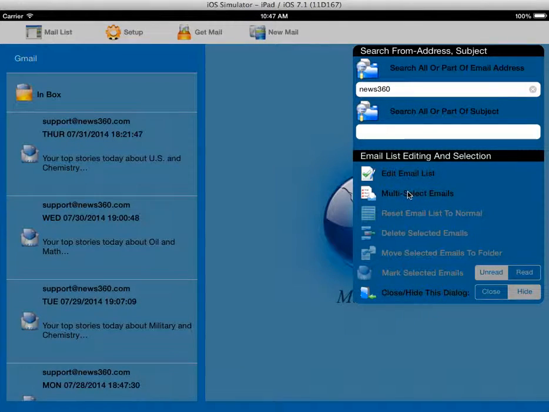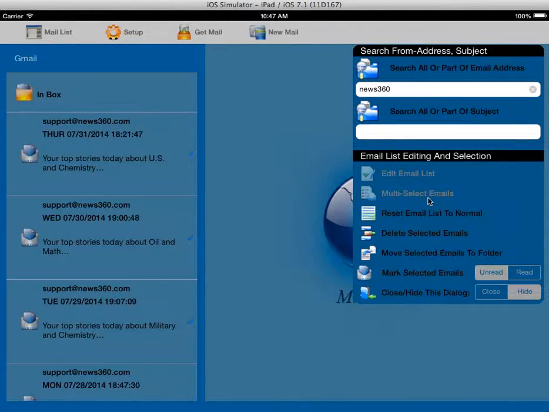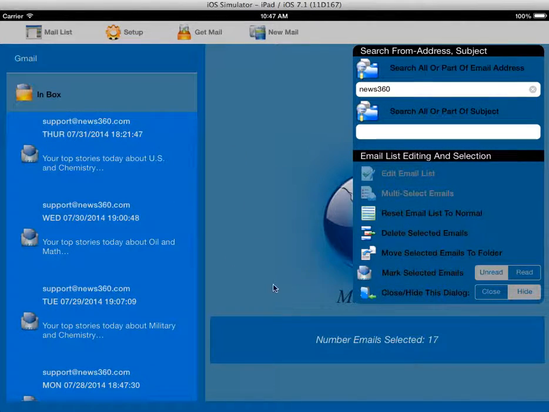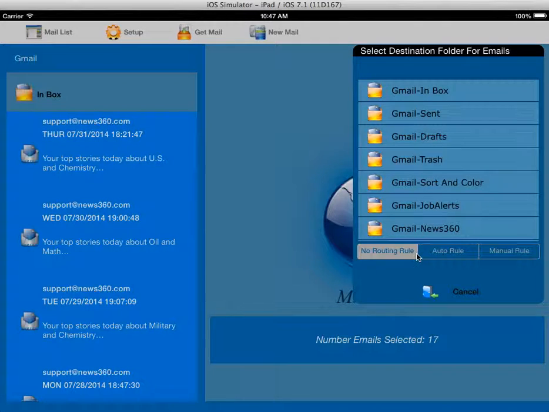All right, now I'm going to put this in multi-select mode by tapping on multi-select emails. Tap on the inbox folder again, and notice we selected 17 emails. I would then like to move these emails to a folder. I'll tap on Move Selected Emails to Folder.